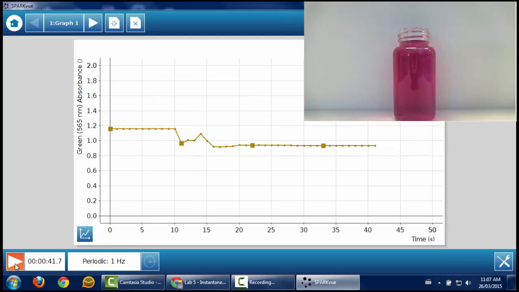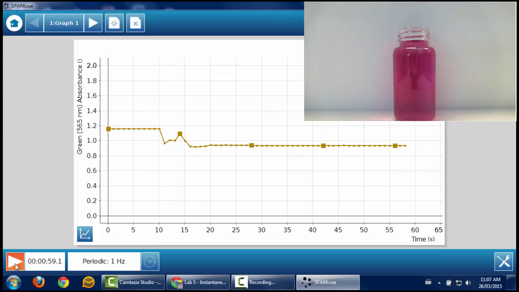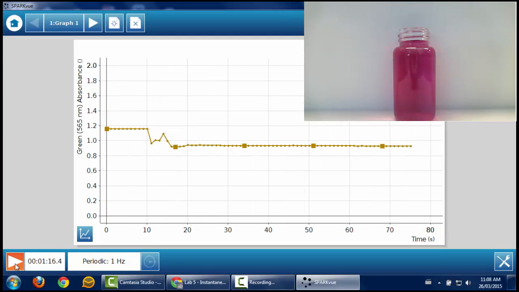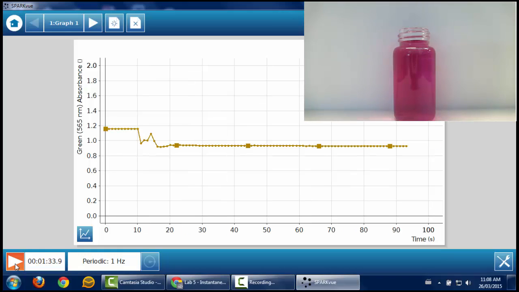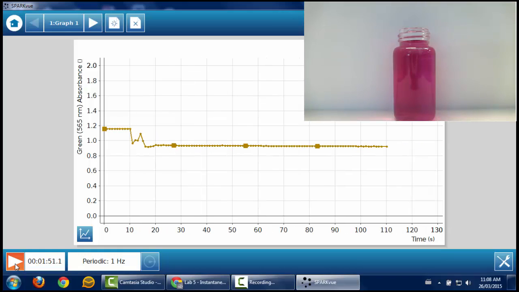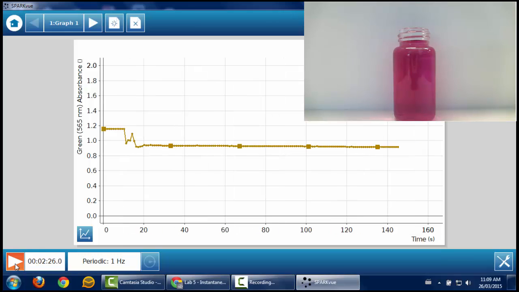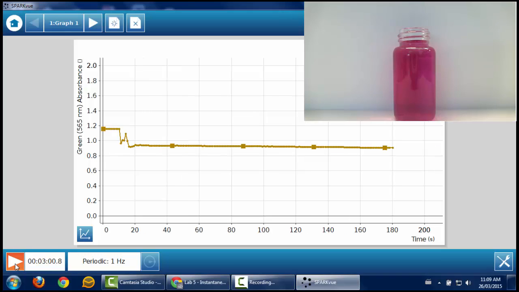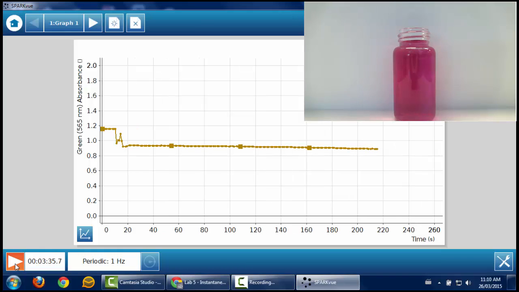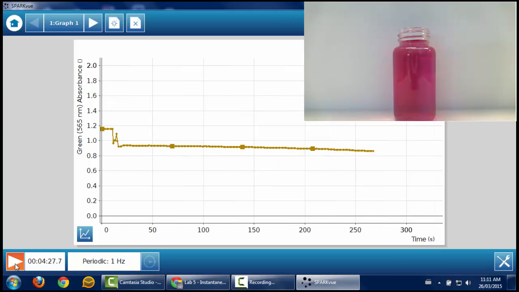Now I'm going to speed up the video here, and you can watch the reaction progress, both filmed and on your SparkView graph. You can see the little dip in absorbance there from the initial value of 1.2. The 1.2 value was the permanganate before the reaction began. When I filled the rest of the cuvette, the remaining third of the volume, I diluted that solution a little bit more.